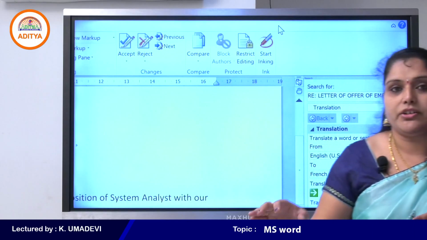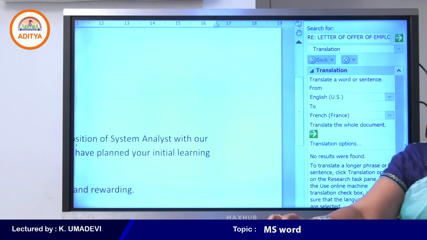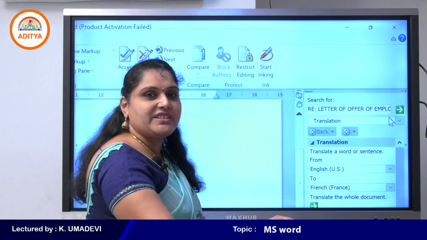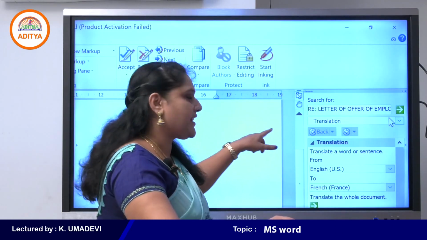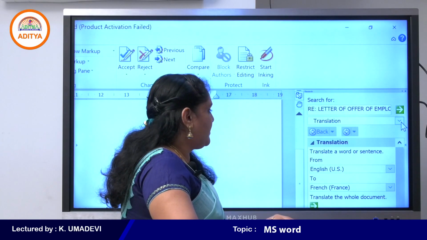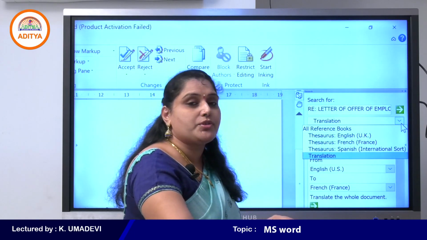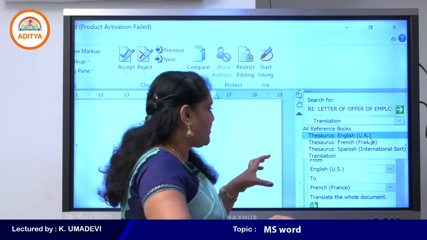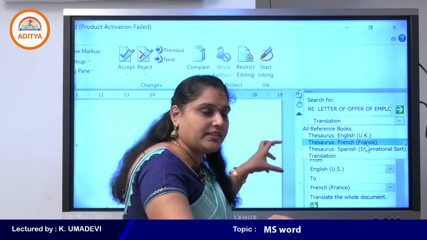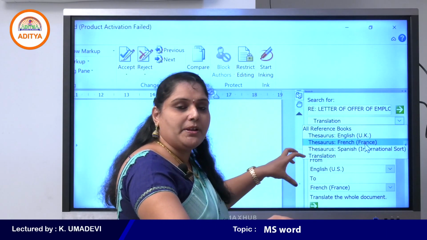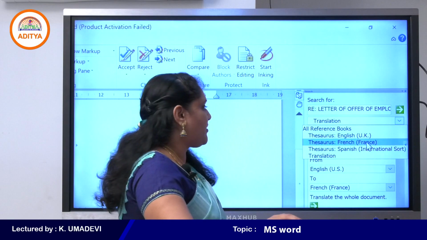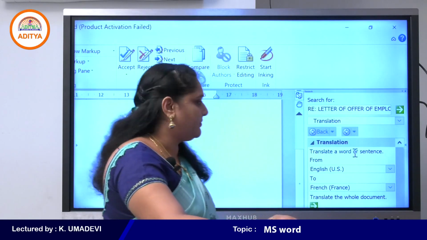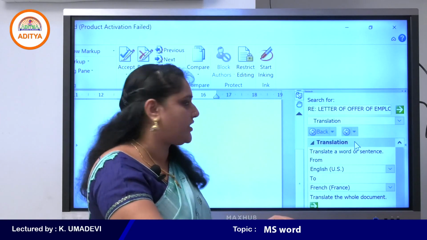If you want to translate it into another language, just observe the research pane, students. First is the text box which contains the selected text, as we have already selected one sentence. Next, click on the drop down arrow. If you want to view related or similar meanings, simply click on Thesaurus English UK, or Thesaurus French France, or if you want to translate it, select Translation. By default the selected option is Translation here.